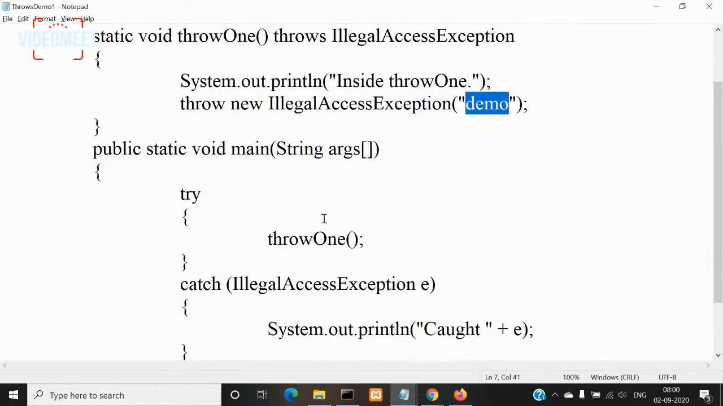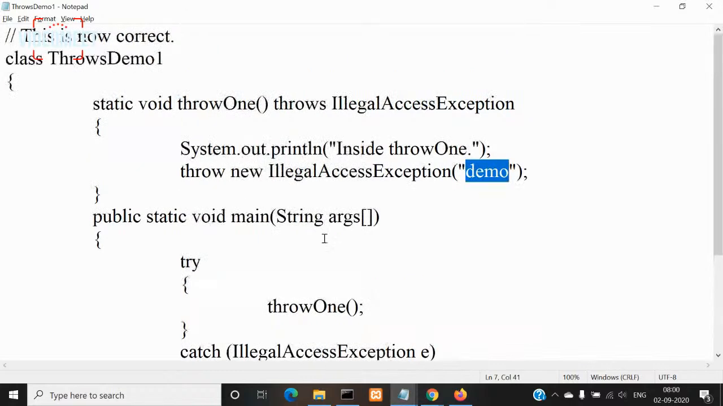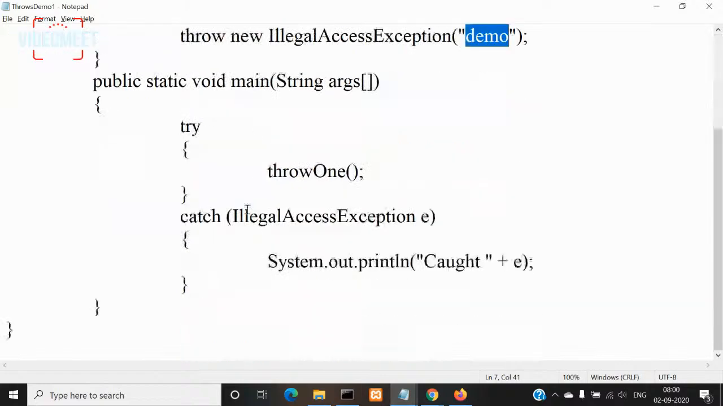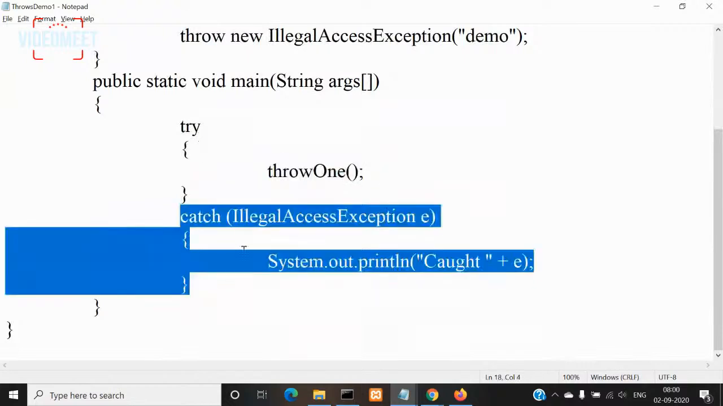Right. So the purpose of this throws keyword is, if you don't want the method you're defining to handle that exception, and you want to give the responsibility of handling that exception to whichever method makes a call to it, then that method has to handle it. Whichever method calls that throw one method has to put that calling statement in a try block and write a corresponding catch block to handle that exception. Not just the main method.